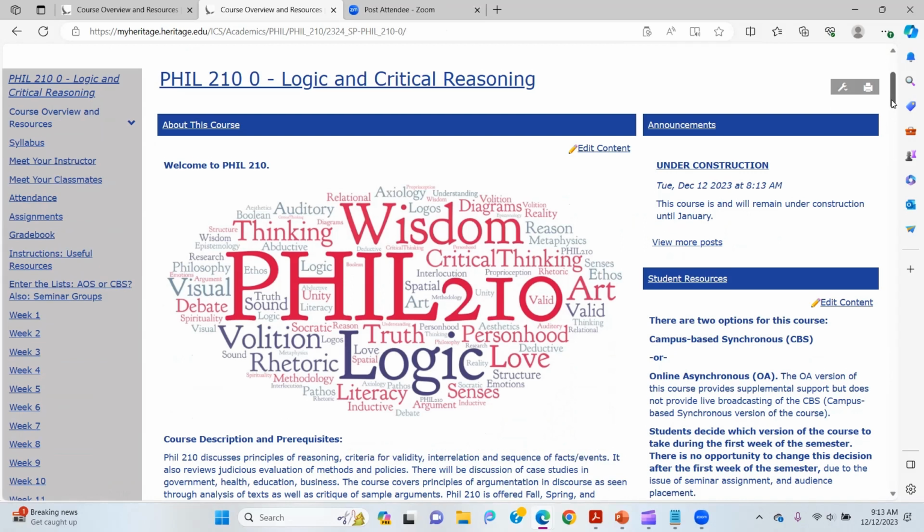All right. This is the landing page. You know this is the landing page because of this huge graphic. And also, the landing page generally is called the course overview and resources page. And it's the splash page or landing page for the site that is our course.